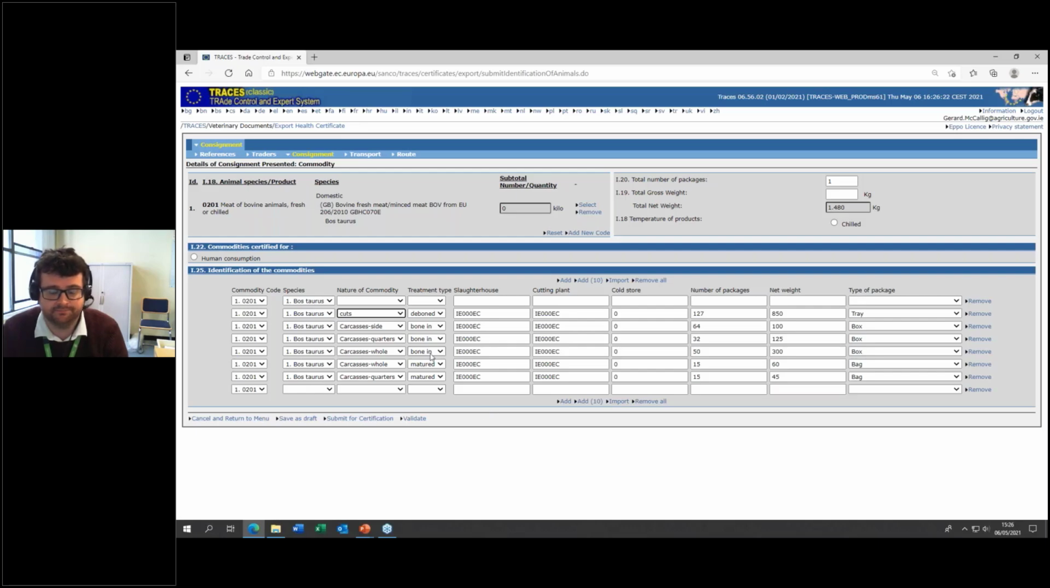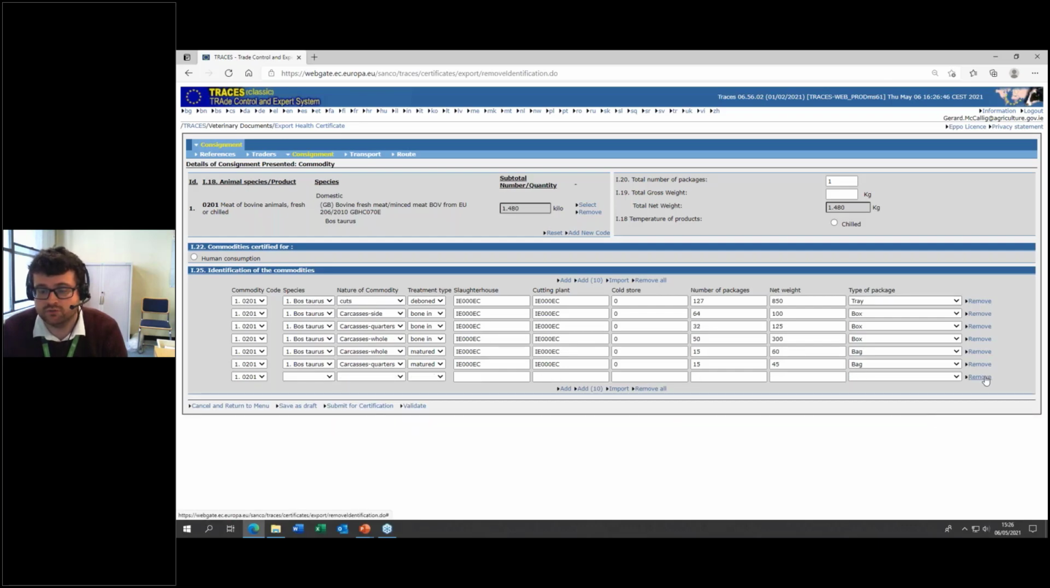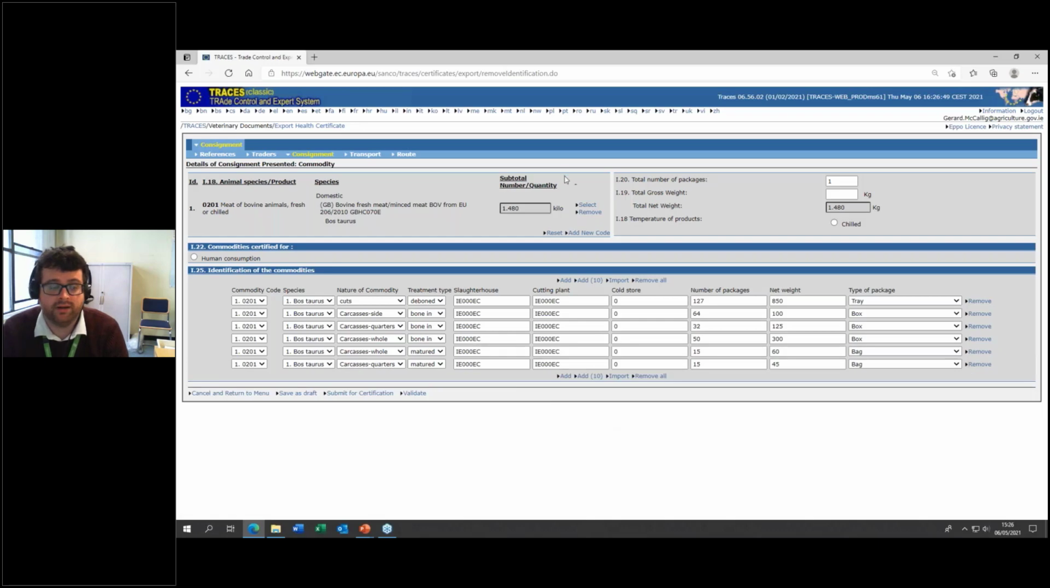by the system. So please make note, when you use the import tool, again, Traces is not the most intuitive. There will be blank rows. So to submit a consignment for certification, you do have to remove those. So you just quite simply click remove on the blank rows. But now all of the information for my consignment that I have imported into the system is there. So when I have this done now, what I can actually do at this stage is save this particular consignment as a draft.